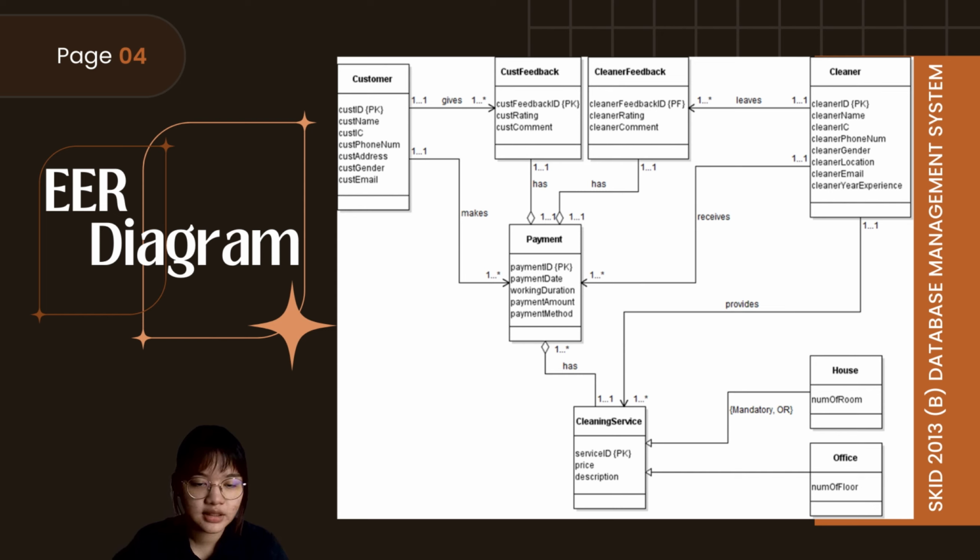The sixth entity is cleaning service. The primary key for this entity is service ID. Other attributes include price and description. The seventh entity is house, where the attribute is number of room, and the eighth entity is office, where the attribute is number of floors.